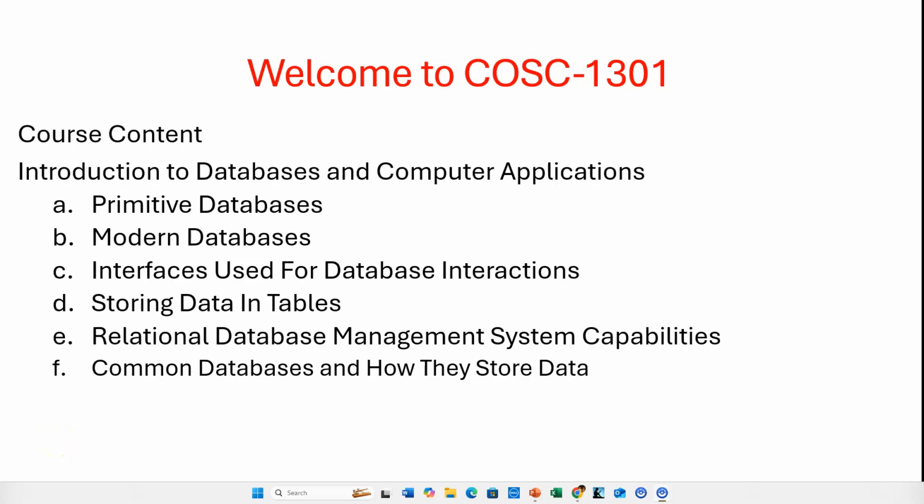Welcome to COSC 1301. As you can see, the course content for this lecture is involved with Introduction to Databases and Computer Applications. We've got primitive databases, modern databases, interfaces used for database interaction, storing data in tables, relational database management system capabilities, and finally common databases and how they store data.